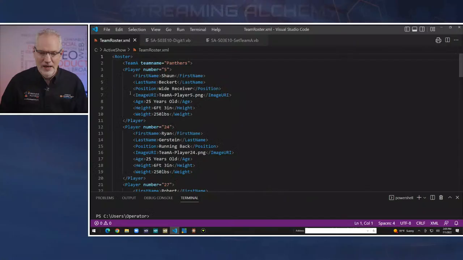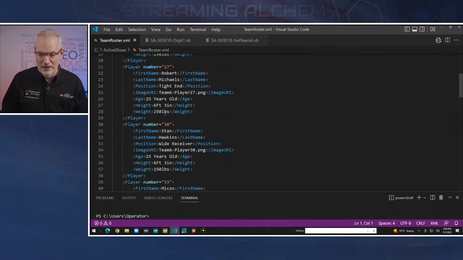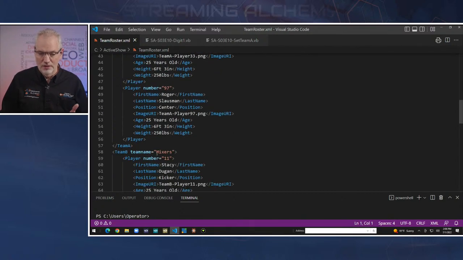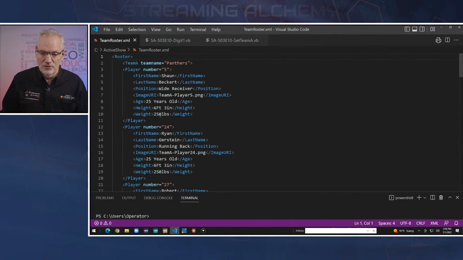So the other piece to all this is that the data that's driving this is all in XML. So let's take a look at that first. We call this the team roster data, and I have that over here. Basically, this is an XML file we have set up that has team A as one group, and then all the players that we have in team A with their details. And then we also come down and we have team B and all their players and details. So the player information: first name, last name, position, general stuff. We also have an image for that player, and we have some general stats.